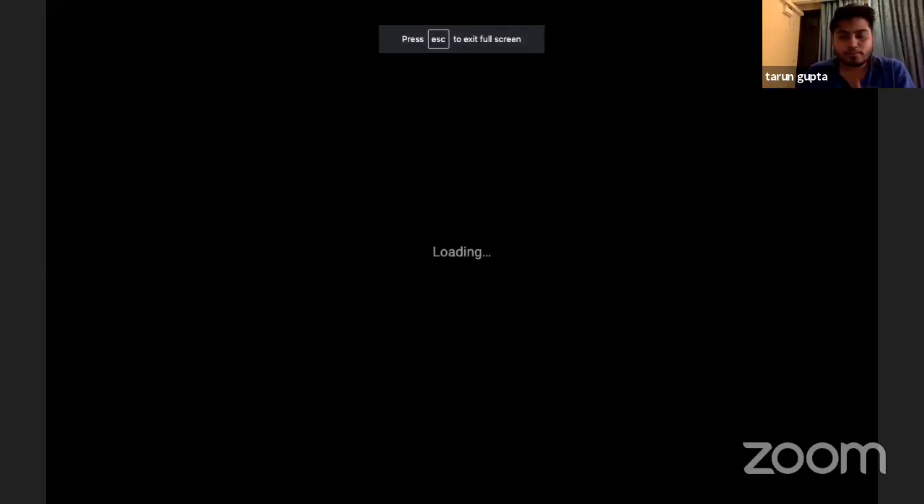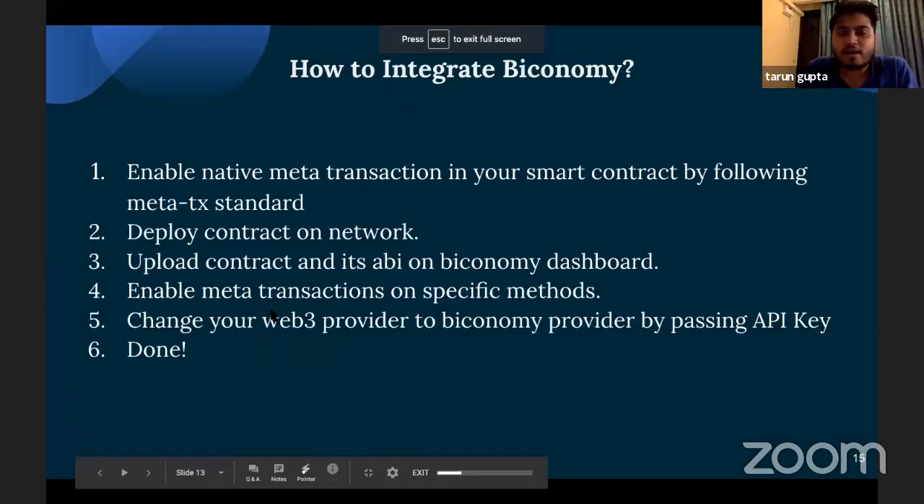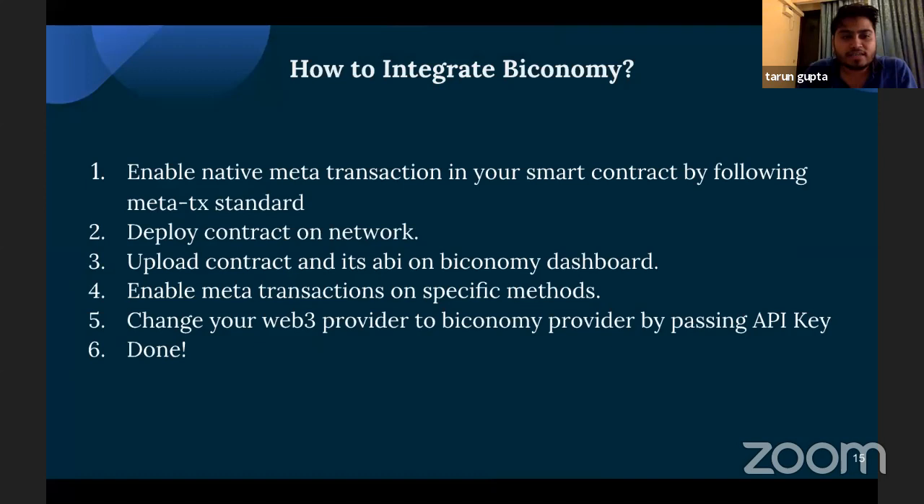Yeah. So as you have clearly seen how to integrate Biconomy, this is the summary point. To summarize, the first step is to enable native meta transaction in your smart contract by following our standard, a basic meta transaction dot sol file, and then you can deploy it on any network. If you're using Biconomy, you need to check our documentation for the main networks we support on testnet as well as mainnet, and then you just upload the contract's address and its ABI on the Biconomy dashboard, which I'm going to show in the next section.